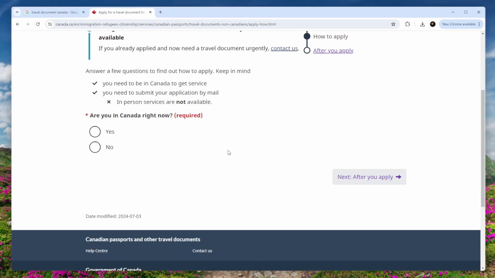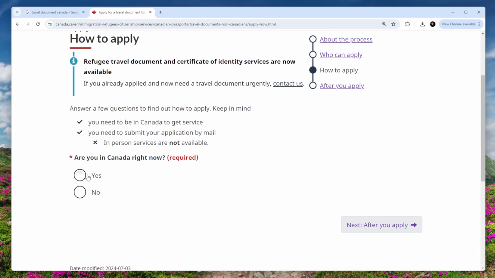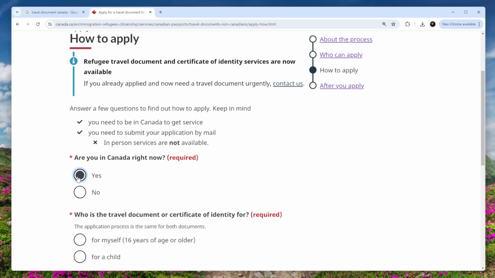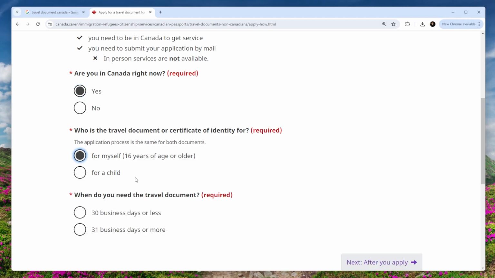Now this will take us to the next page, and that is like, are you in Canada right now? You should say yes if you are, and this is for the age and all of that, I guess. So we're going to say for myself, 16 years of age or older. If you do have a child, you can apply for this one.